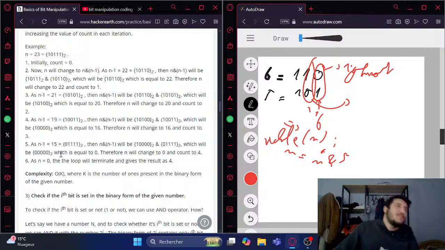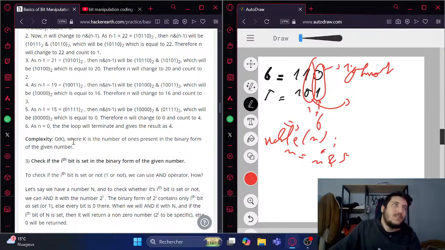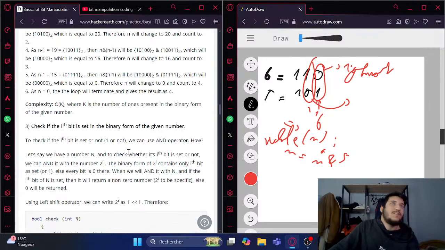Okay, so the complexity is k, where k is the number of ones present in the binary form. Like, can we do the LeetCode now? I think we can.